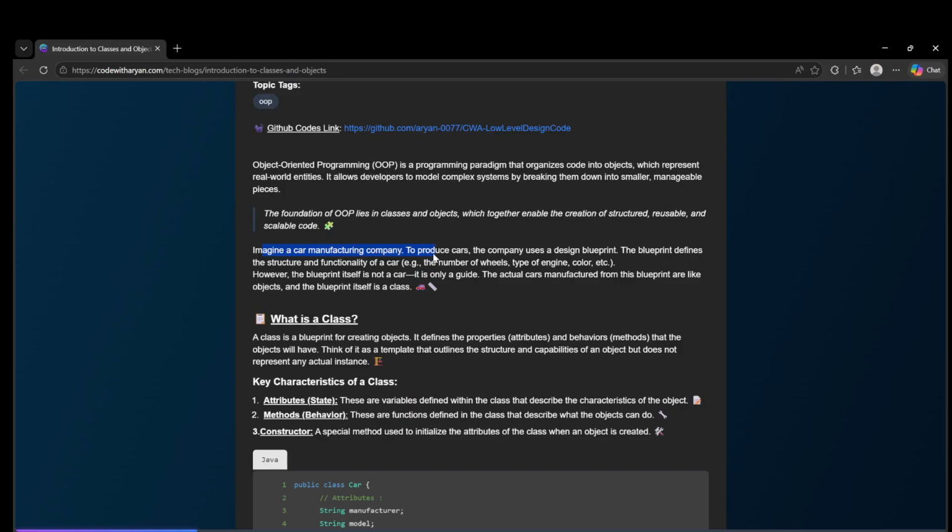For example, we have a car manufacturing company. To produce cars, this company uses a design blueprint. The blueprint defines the structure and the functionality of the car. The blueprint is not itself the car, it is only a guide. The actual cars manufactured from this blueprint are the objects. Similarly, say we have a car design on a big chart paper. That blueprint is the class, and using that blueprint, we build real-world cars, which can be BMW, Mercedes, Toyota, etc. These are the real-world objects.